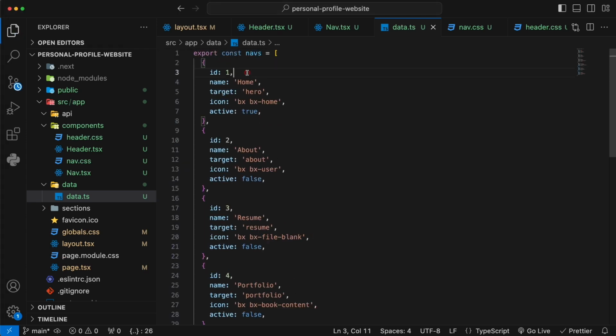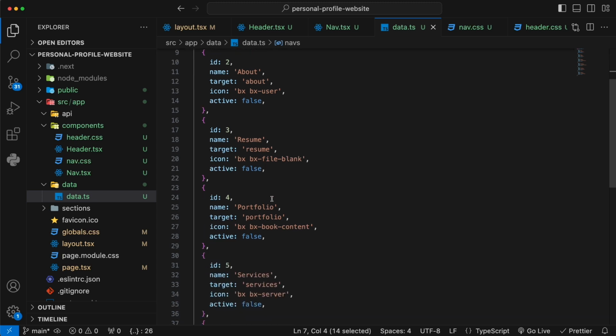And as you can see, for each object inside the nav array, it contains the ID, it contains the name, the target. The target means that when you click on this navigation, which section is supposed to go. Alright, and the icon is the icon we're going to use, which is the box icon that we have installed at the very beginning of the video, and the active status of that navigation. Only the first one has been set to true by default. The remaining navigation are all set to false.